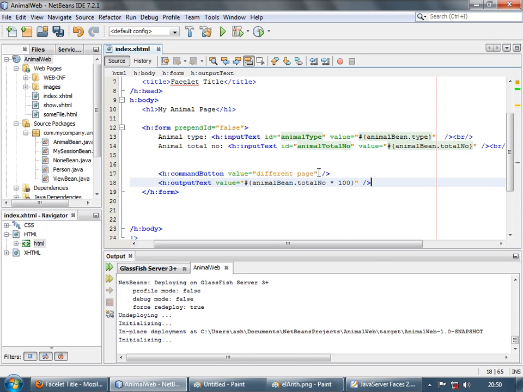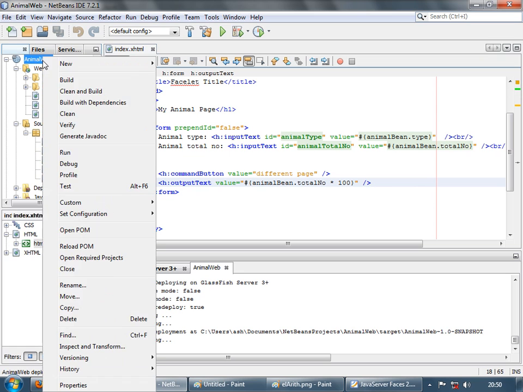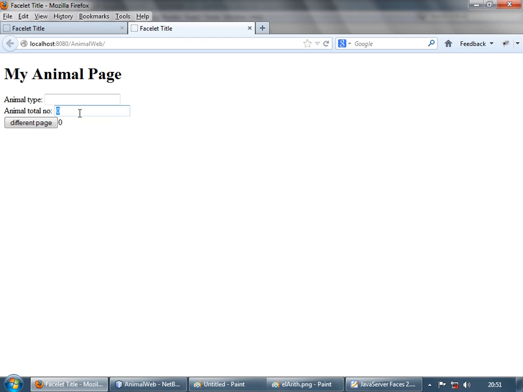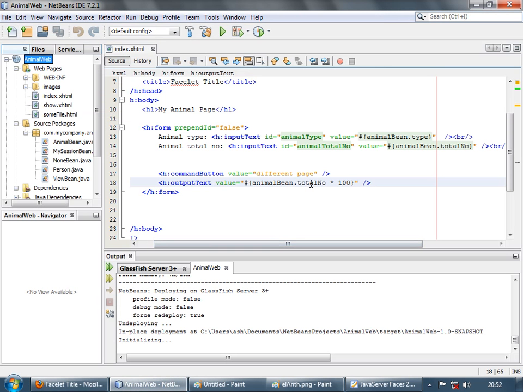So there is no action mentioned over here, so the same page is displayed and we'll get some output over here. So let's save and run. Let's enter some total number and then click this button, and here you get it multiplied by 100. If I refresh the page once again, I get an initial value of 0. This is because initially total number is 0 and that multiplied by 100 gives us 0.